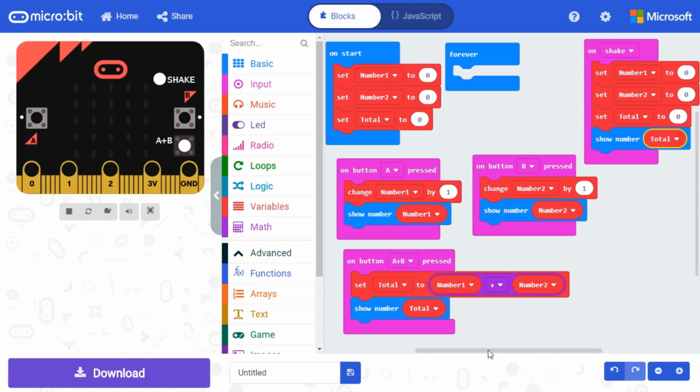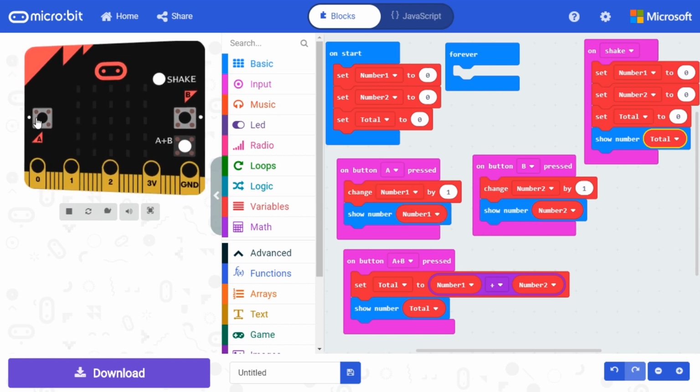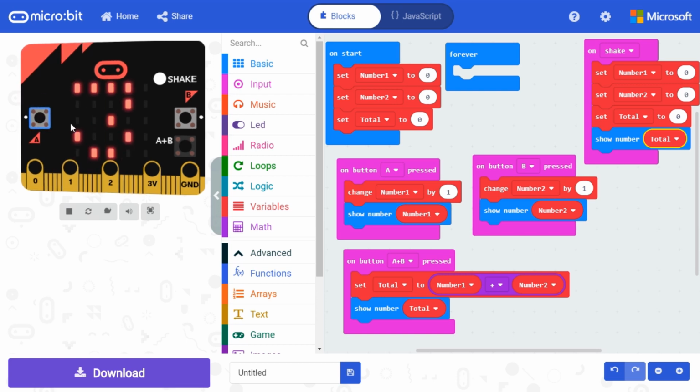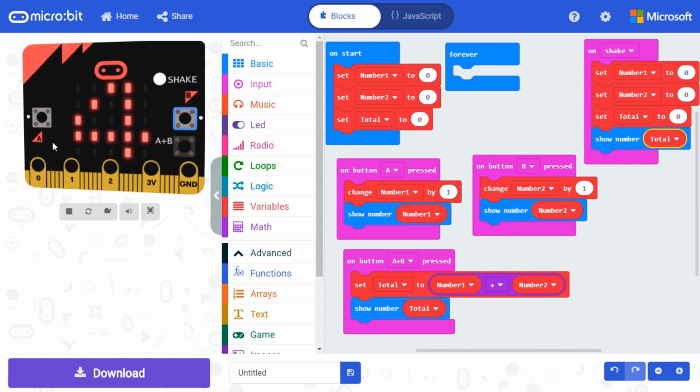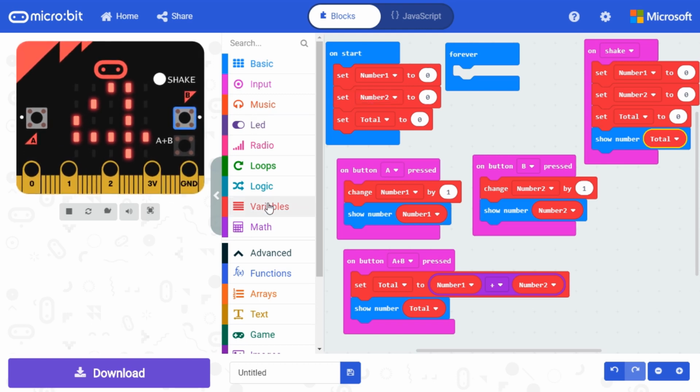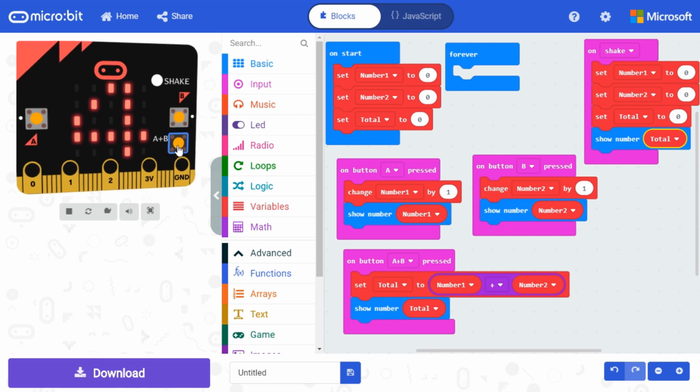So this is the whole code of a simple calculator. Let's check it out. When we press the button A, it should increment the values, which is 3 right now. On the press of button B, it's 4. So it means 3 is in number 1 and 4 is in number 2. When we press the button A plus B over here, it should add 3 plus 4 is equal to 7 in total. Let's see. 7 in total. Beautiful. That's good.